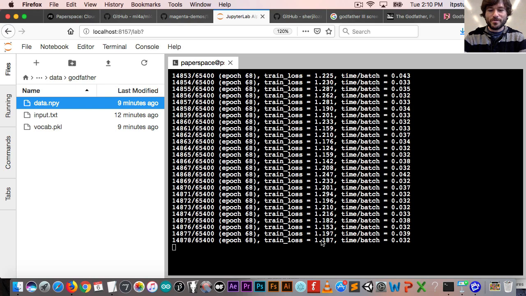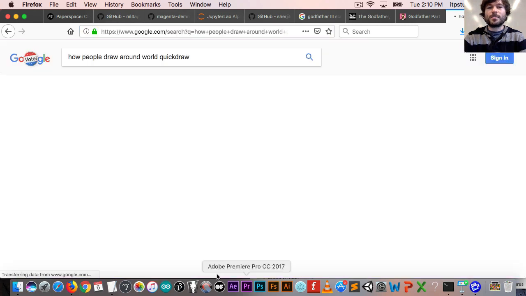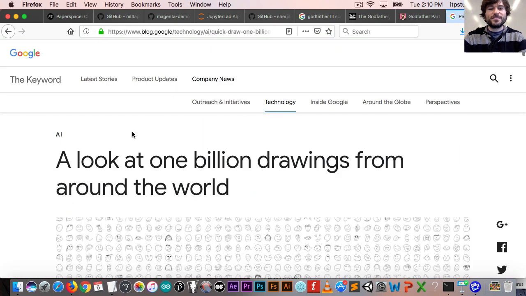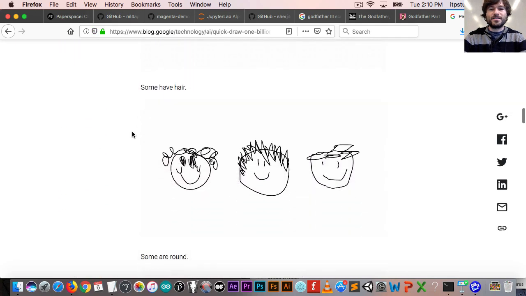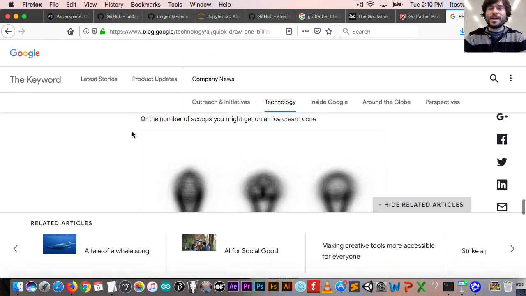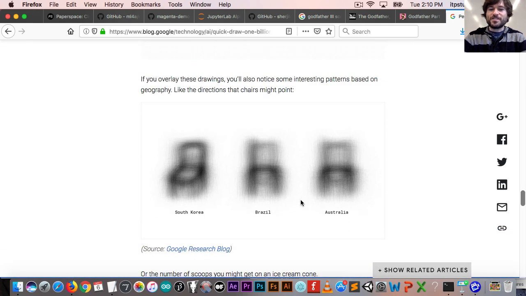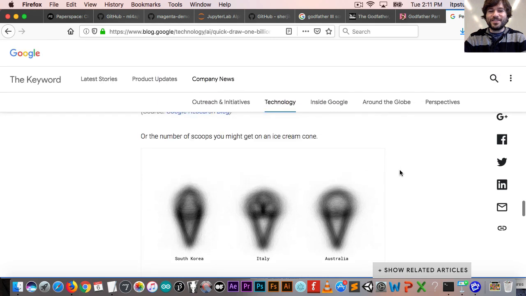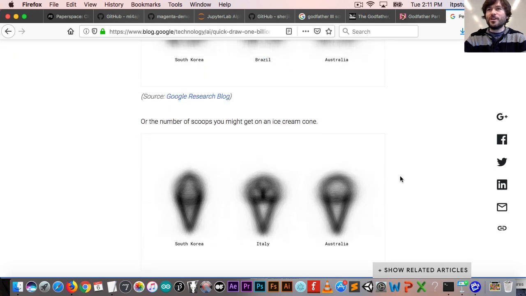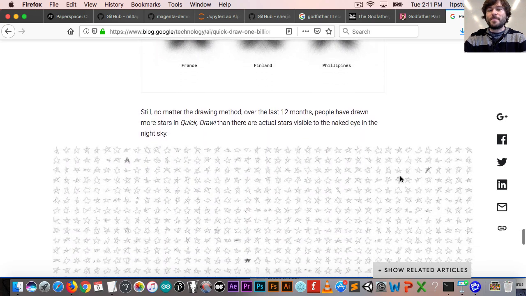So maybe we can find how people draw around the world in QuickDraw. Someone did a blog post on this, I want to say. Yeah, these are what the drawings are like. Oh, yeah, here we go. Chairs in Korea are facing left, and in Brazil and Australia, they're sort of just averaged. Number of scoops in ice cream: Italy, always three scoops. Stars are almost the same everywhere, right?